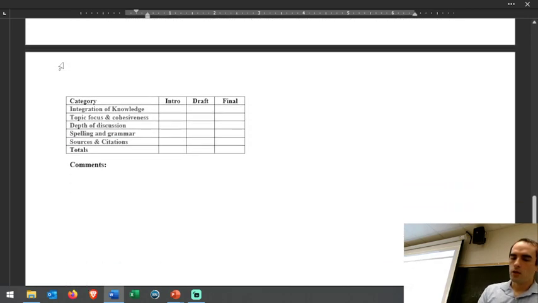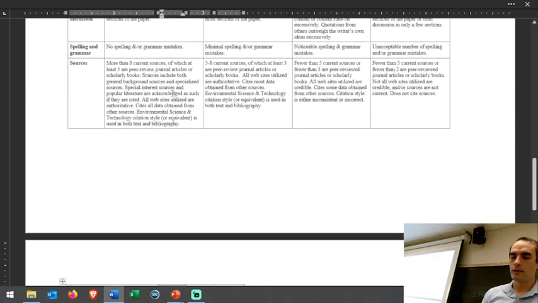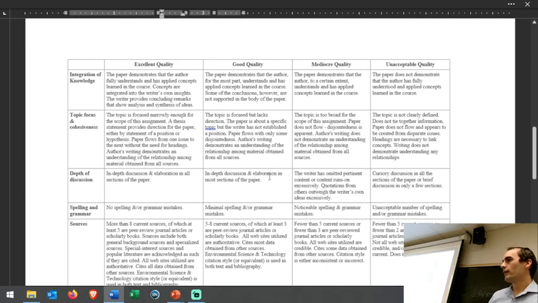Okay. And just to show you what that's going to look like grade-wise, I'm going to distribute those, and you'll have a grade for that intro paragraph. I'm going to take essentially this rubric and apply it to your intro paragraph. You're not going to have written much, so it's going to be relatively simple. It's a way for me to give you some feedback.